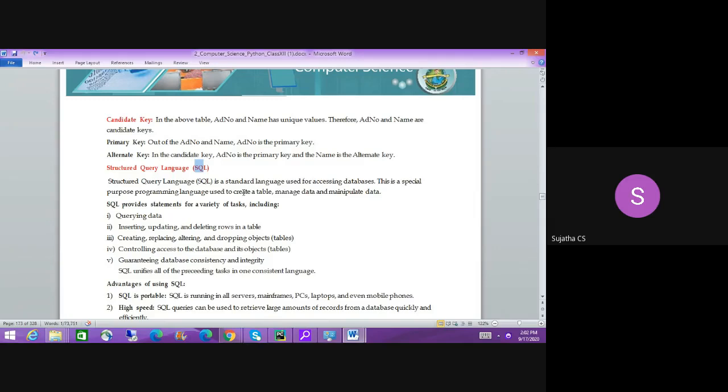Okay. Welcome to structured query language. So why I'm saying this is, I have experience. When I completed my degree, I was struggling a lot.